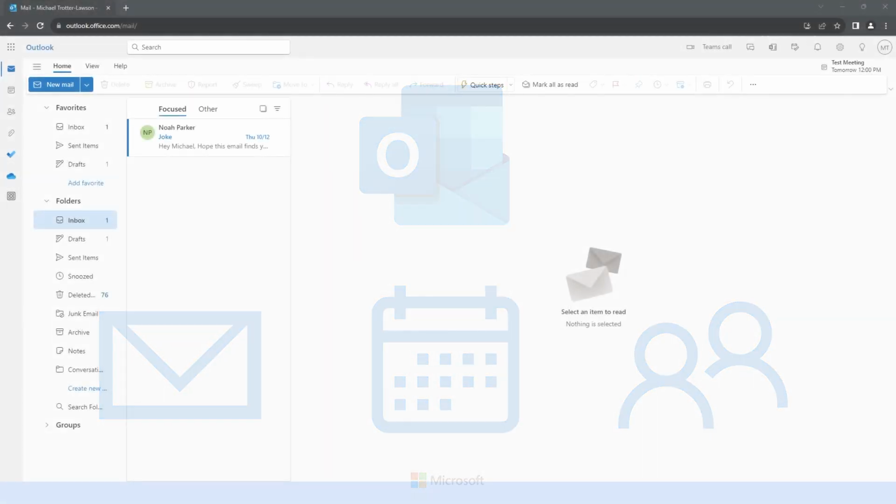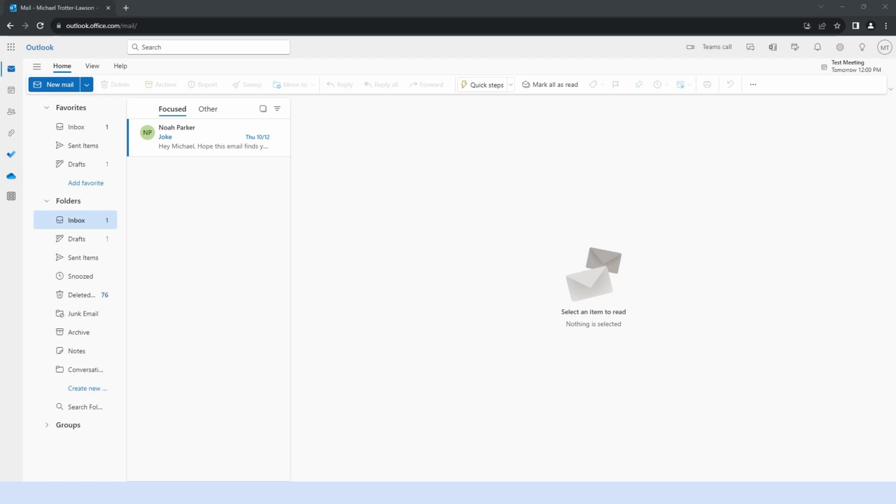This tutorial will feature the online version of Outlook, so keep in mind that if using the desktop application, some buttons may be in slightly different locations. However, every feature outlined in this video is possible in either version.